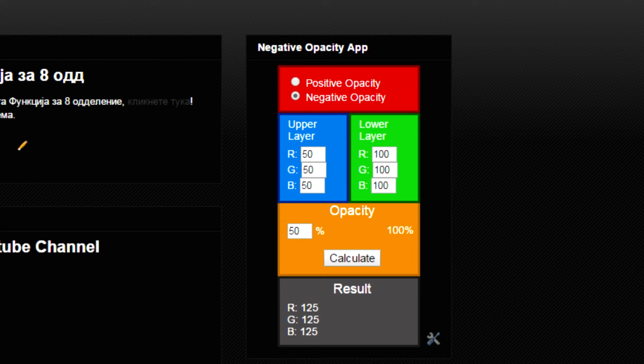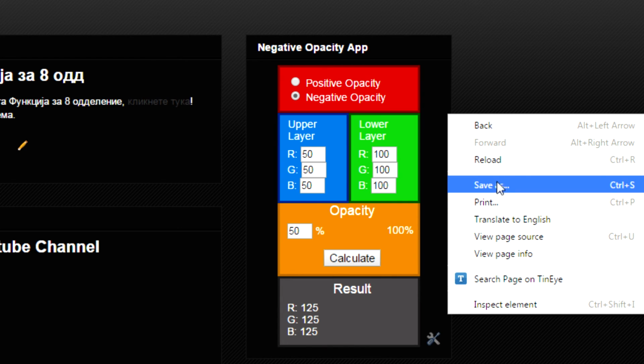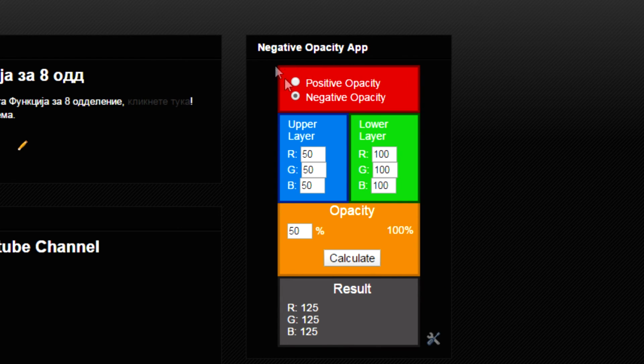It's not made for hex colors, but if you want, I will put this widget on GitHub so you can modify it for hex values, hex colors. This is for RGB. You can do it for hue, saturation and brightness too if you want.